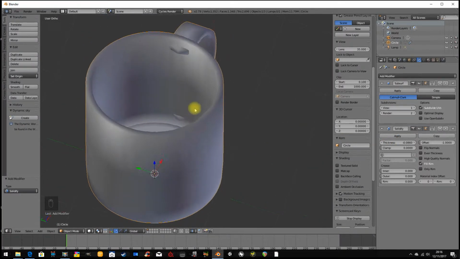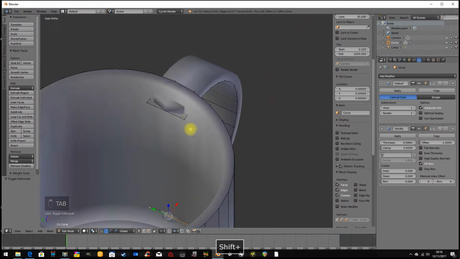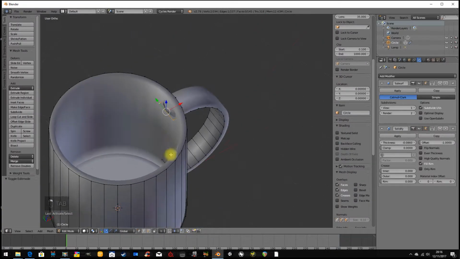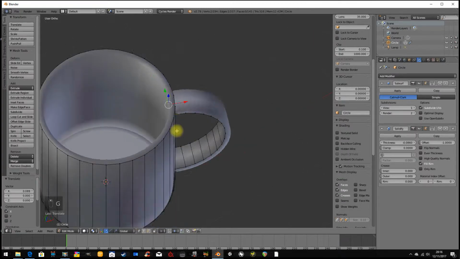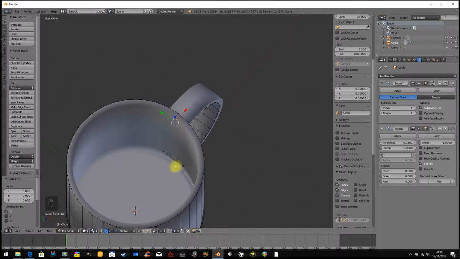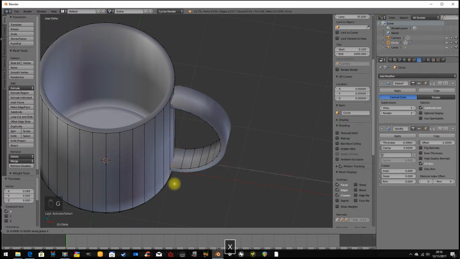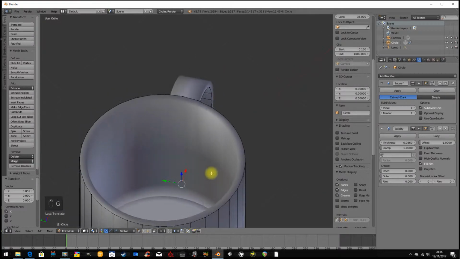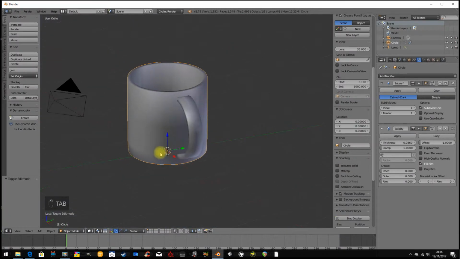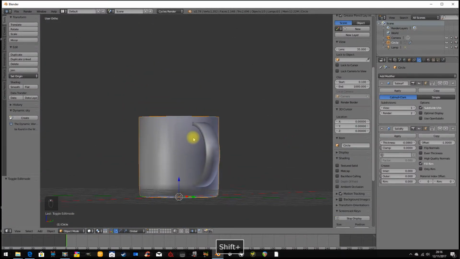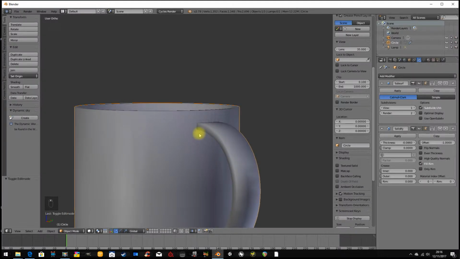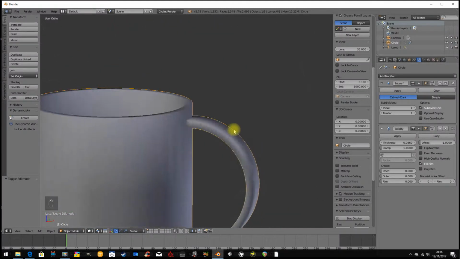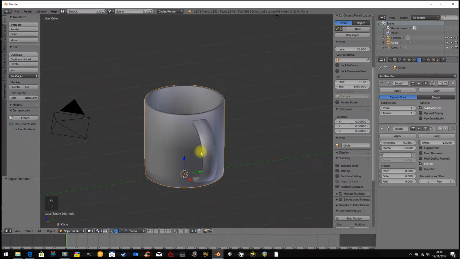So that's not too bad. So now we go back into edit mode. I can select these two and go G X and try and hide them in the wall of the cup, and do the same here. We go G X and hide them there. Okay, so now we have a decent looking cup.